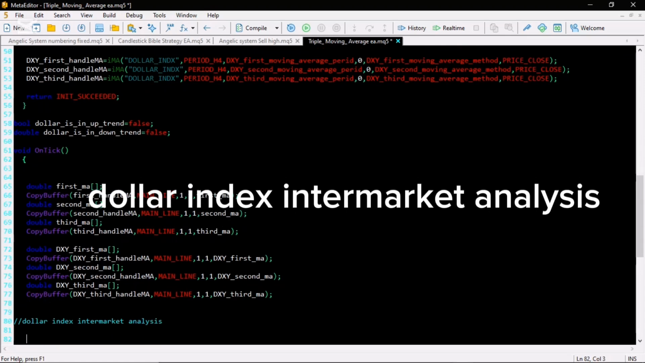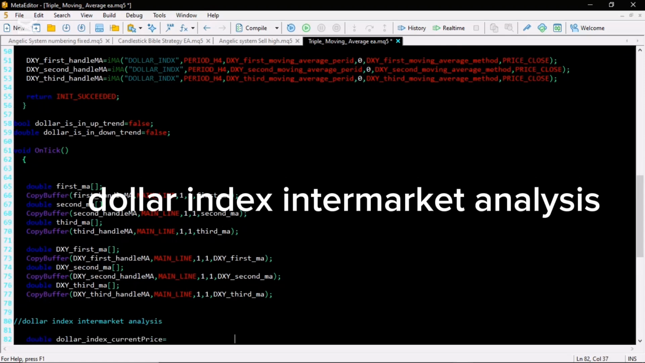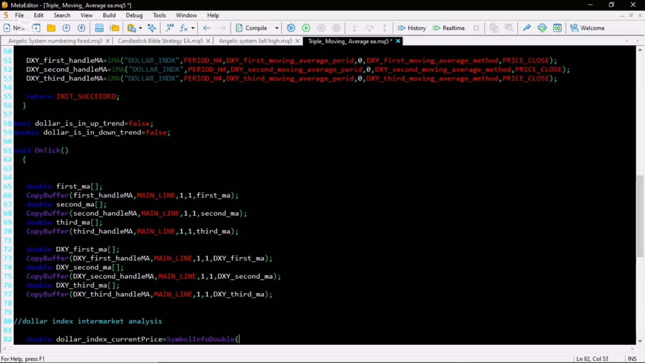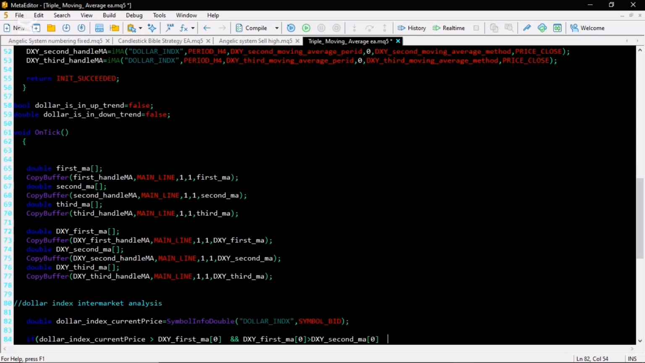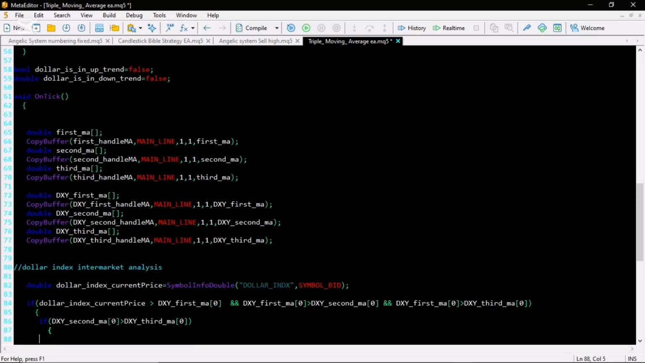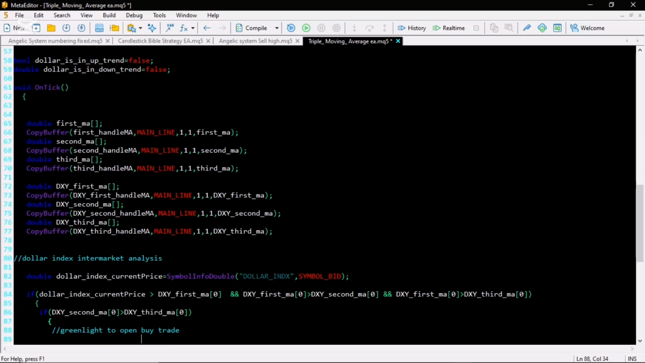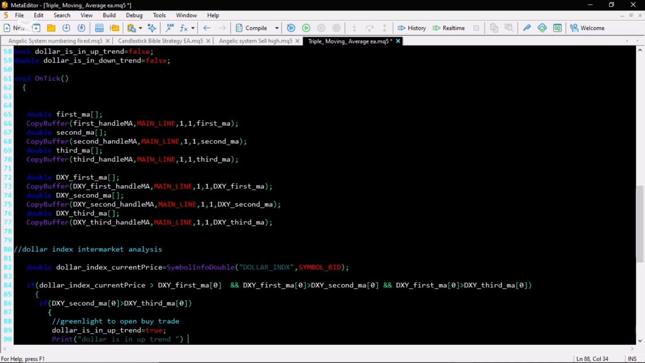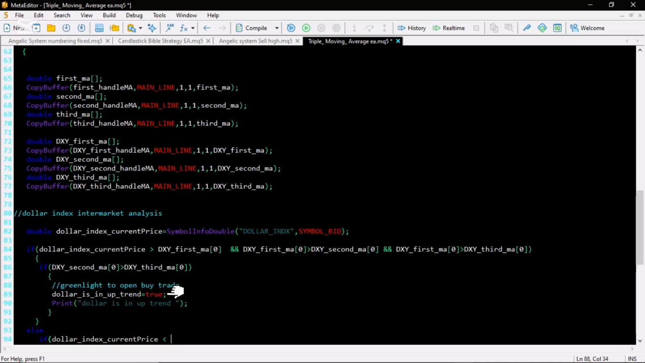Let's look at the dollar index intermarket analysis. Firstly, let's retrieve the current price of the dollar index by using SymbolInfoDouble. Then, we'll check the moving averages in the dollar index chart to determine the trend. If the short-term MA is above the medium-term MA, and the medium-term MA is above the long-term MA, it's an uptrend. We'll set our dollarIsInUptrend flag to true.